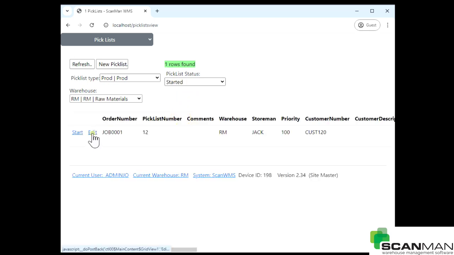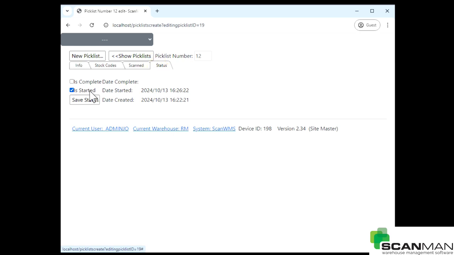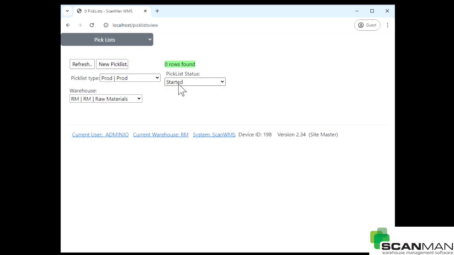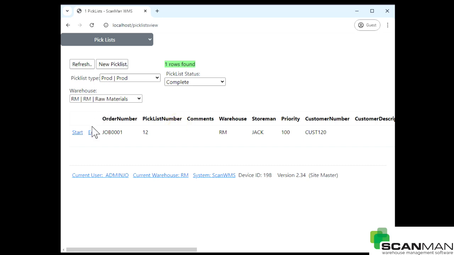So you click here on edit, manually change it to complete, and then go back to our pick list. So there are none with status of started. Let's go to complete, and there's one with status of complete. This is status of any, so you will still see your pick list.